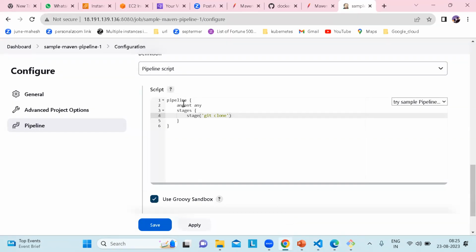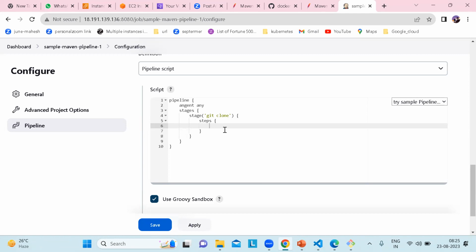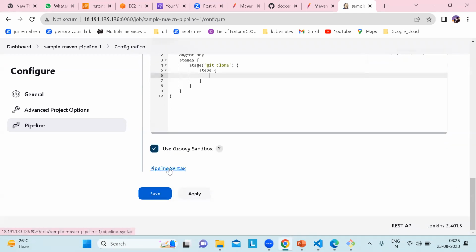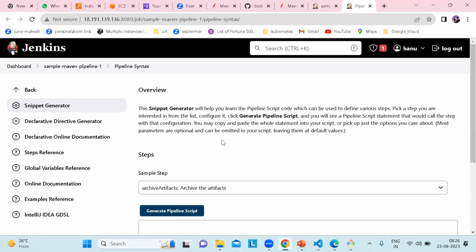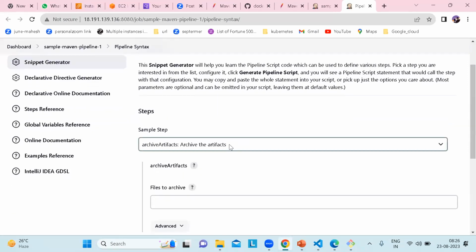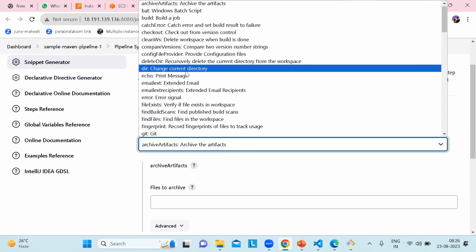So now pipeline, agent any, stages, git clone. Now my requirement is to download my git code. So curly braces open. Here we need to mention steps, curly braces open. Here we need to mention how we can download the code. Different people use different ways to download. Now we can follow the Groovy pipeline syntax generator. Click on this one. Our requirement is to download the Git.